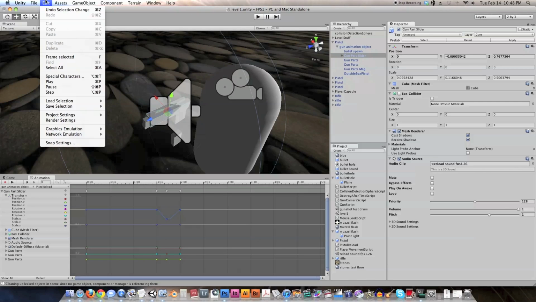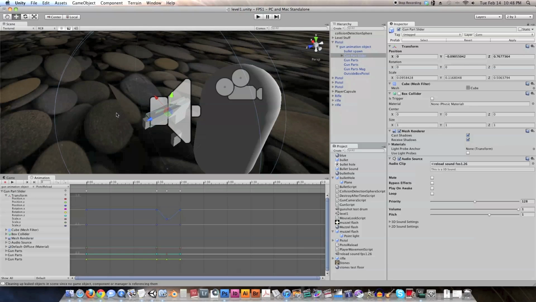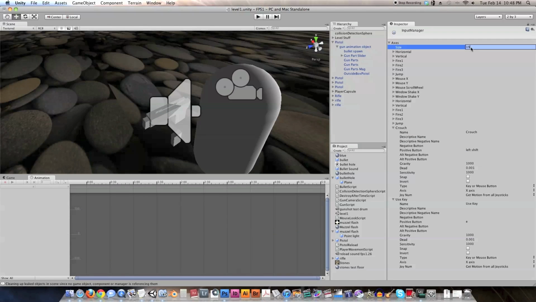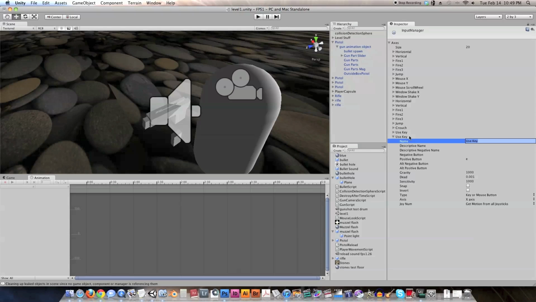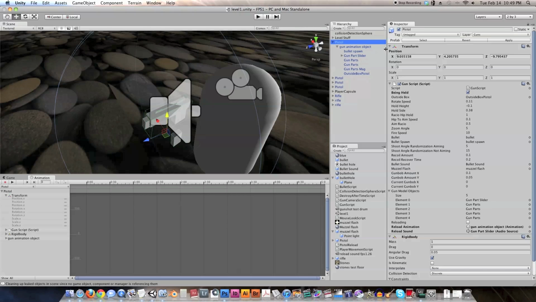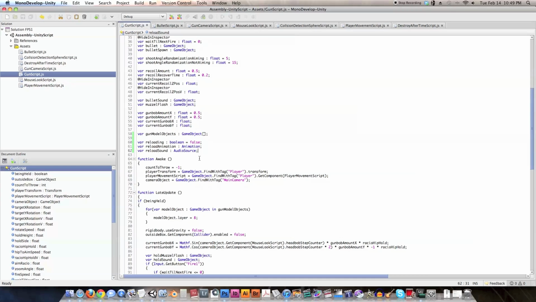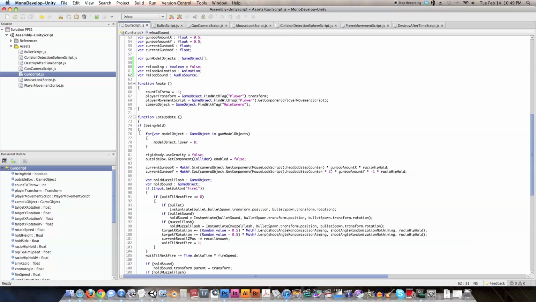One more thing we need to do is set up the reload button. So we're going to just increase this by 1, and that's going to copy the use key. We're going to rename that to reload, and we're going to set the button to R. Alright, I think we should be pretty much set inside of Unity itself. So now let's go and edit inside of the script.